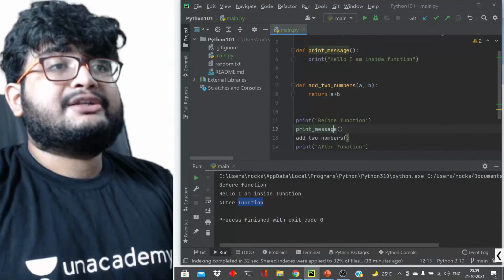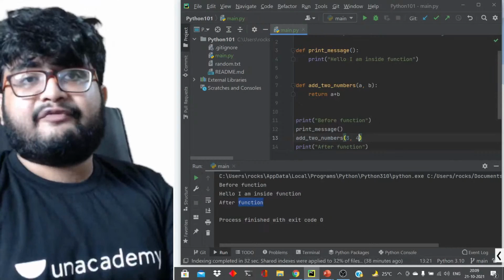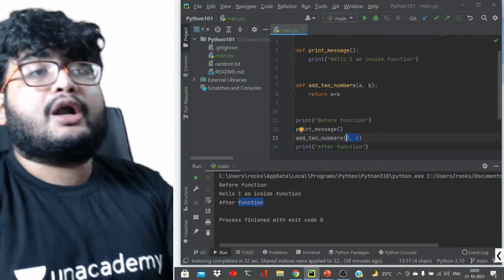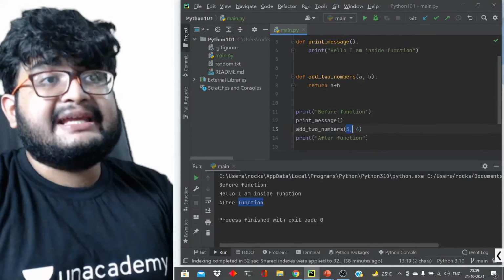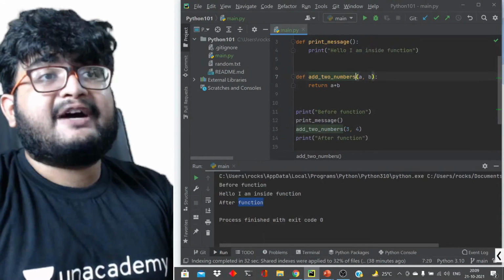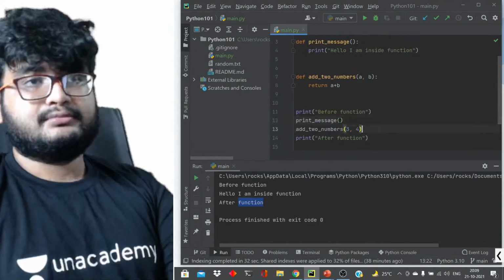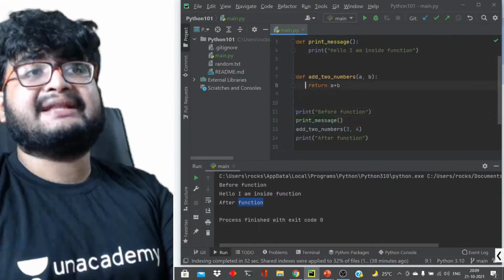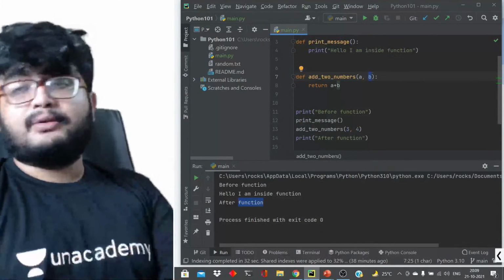So two numbers, let's say we want to add 3 and 4. So we pass in 3 and 4. 3 and 4 become the arguments. Now the order of the arguments matters. 3 is assigned to the first parameter A, so A becomes 3. 4 is assigned to the second parameter B, so B becomes 4.